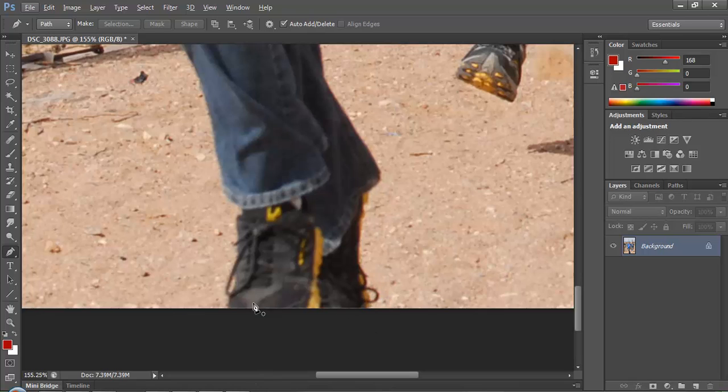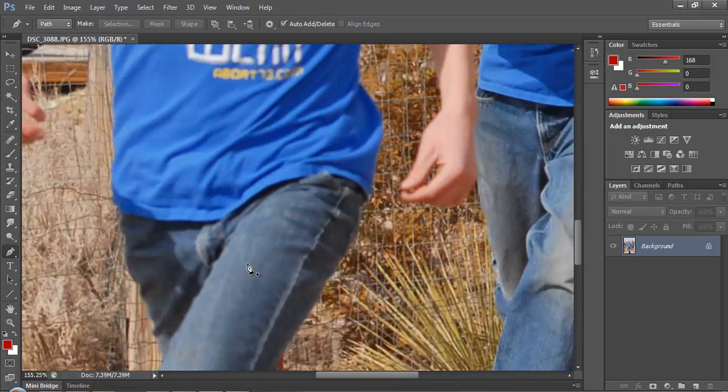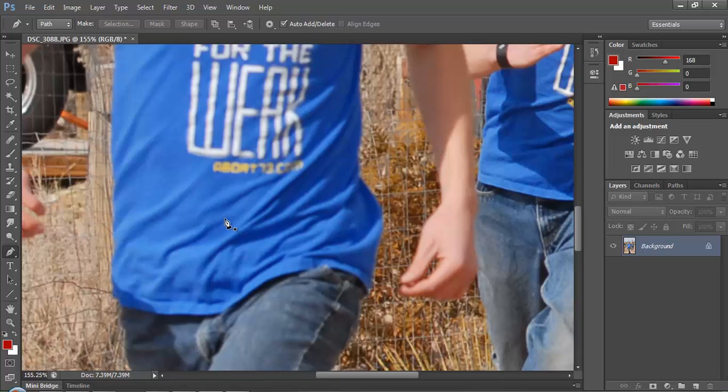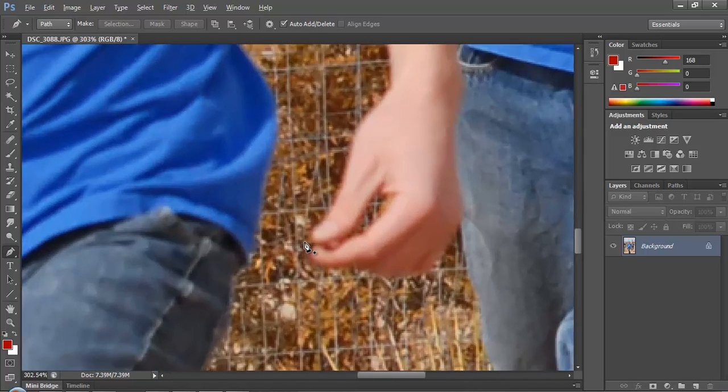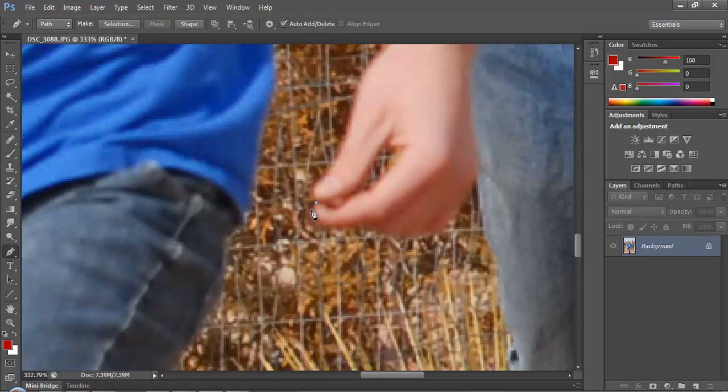So what you do is you're just going to click. I'm just going to start at a good spot here. What's a good spot? Maybe his hand is a good spot right here. I'm going to start right here and just trace around him. Click and drag to create curves. Like so.